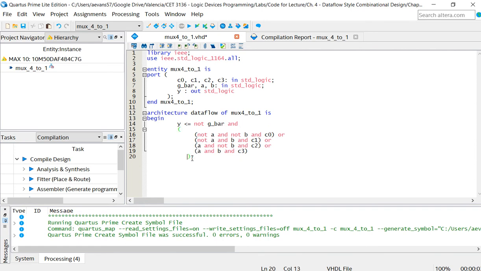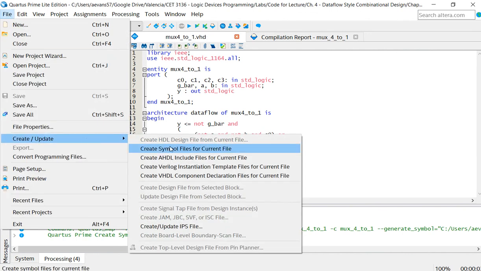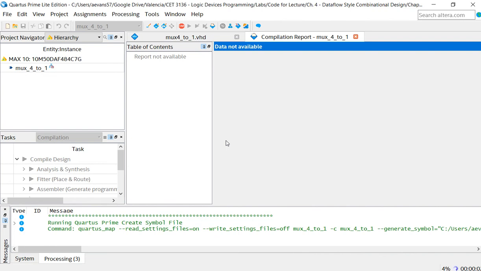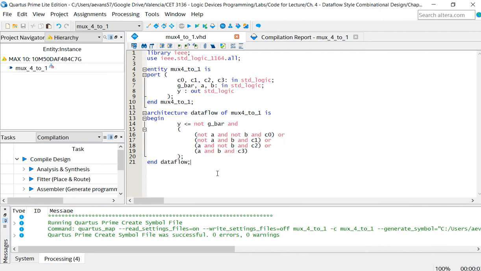So a lot of times we like to use extra space and indentation to show when something opens and closes, so we can be sure we didn't miss any parentheses. And that's going to be our data flow, or our Boolean representation of this multiplexer. So I'm going to go ahead and save it and check for errors. And so our symbol creation was successful, so we have no syntax errors. So this code is going to represent the operation of that 4 to 1 mux. This is one way to implement it.